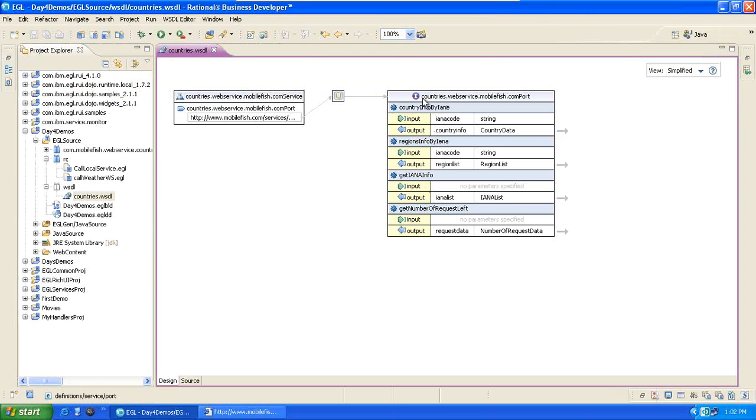Now if you see here, we have an interface with this name, countries web service mobilefish.com port. So this is the complete big name for this interface. And then we have 4 different functions, and each of the functions has different input and output parameters. In the first function, country info by ISO, its input parameter type is a string, and it's returning country information in country data format.